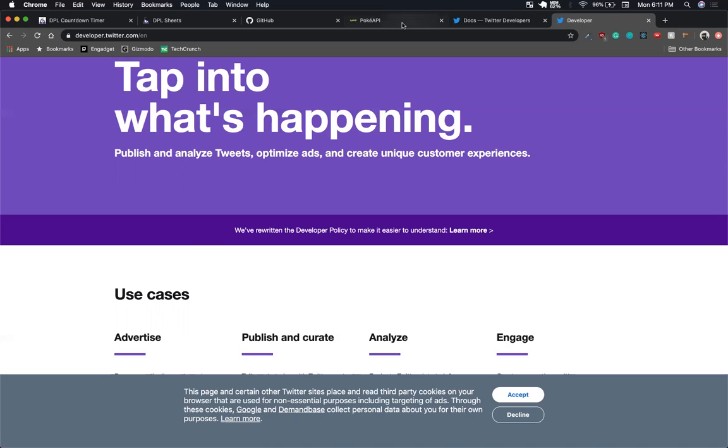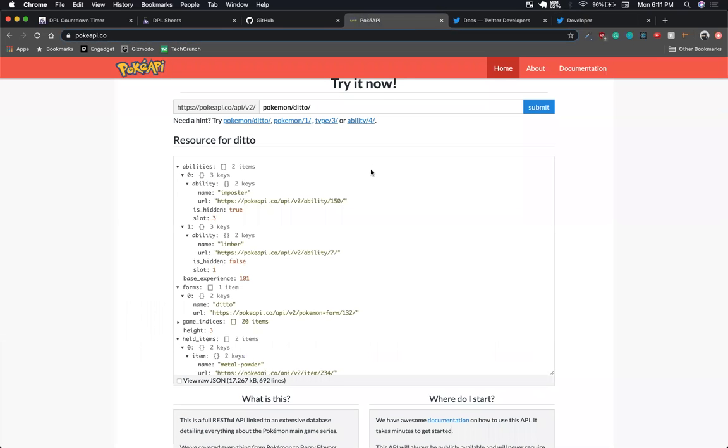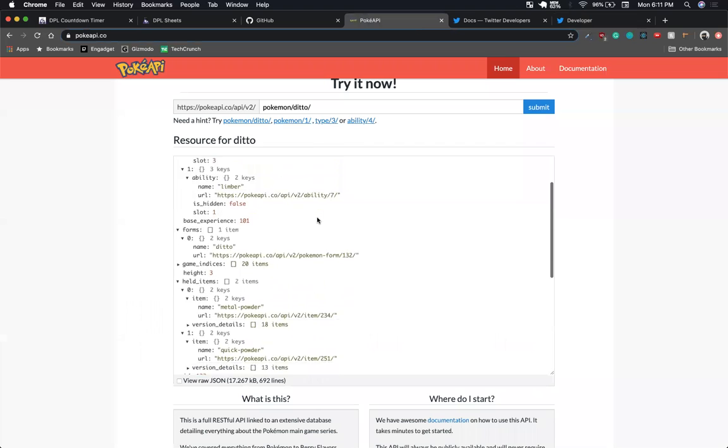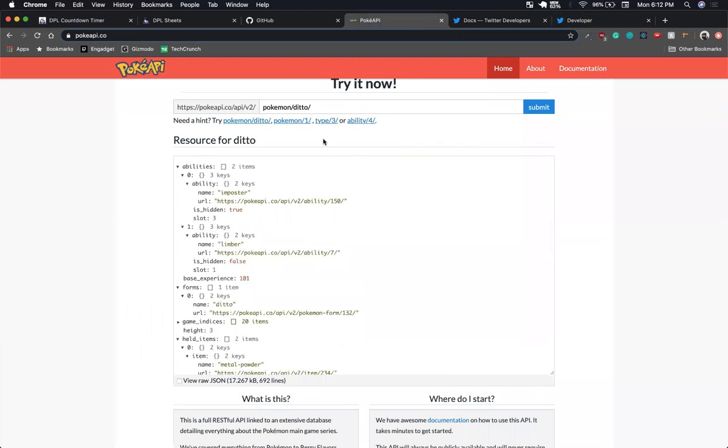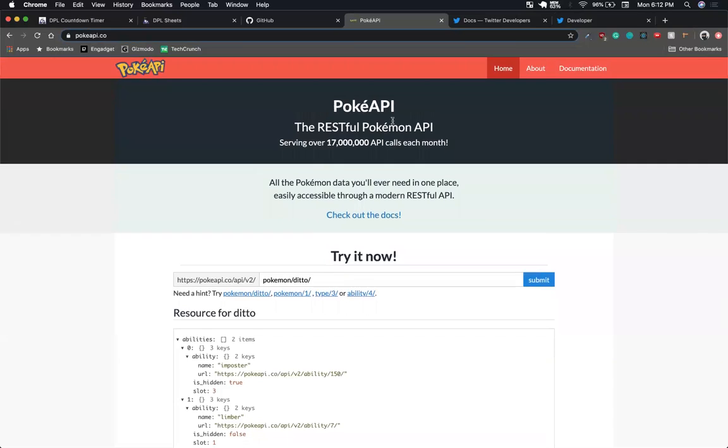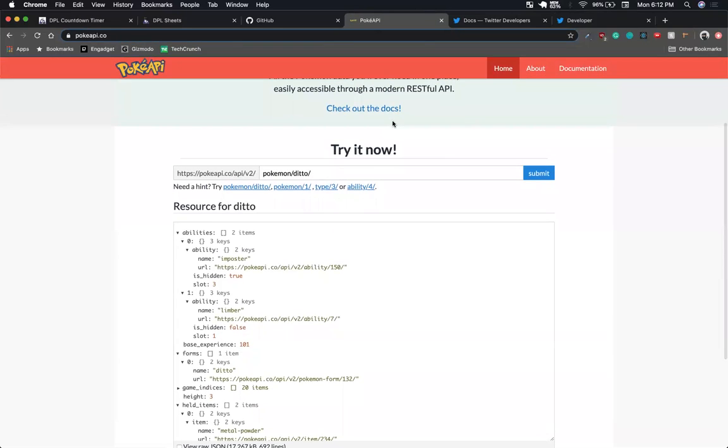For example, we talked about the Pokemon API. This has all of the information about Pokemon, as well as their statistics. But the only thing about this API is that you're only able to do a GET request. You can't do a post or update or delete. So you're only allowed to do a GET request. And that's an example.